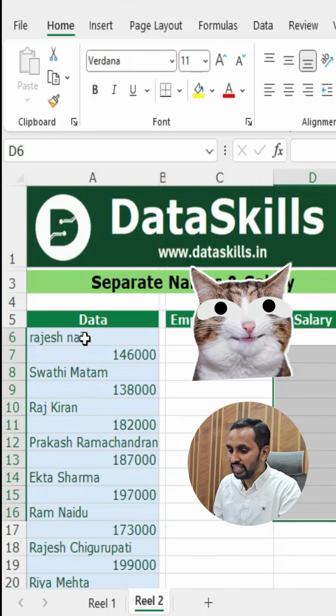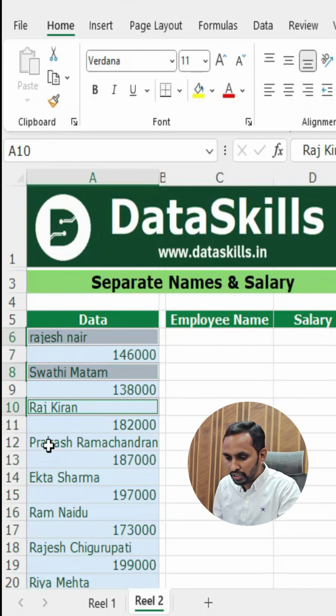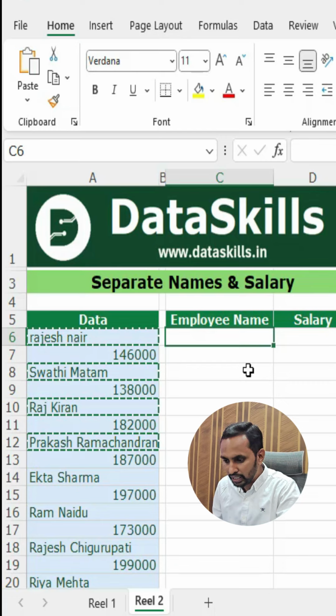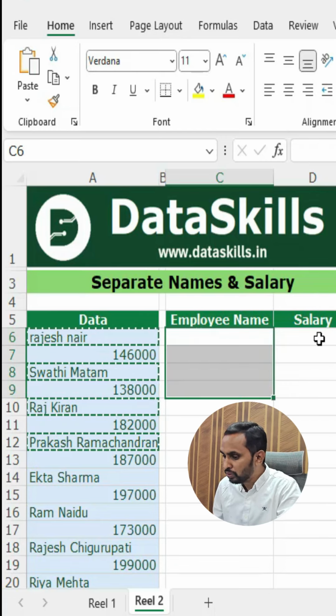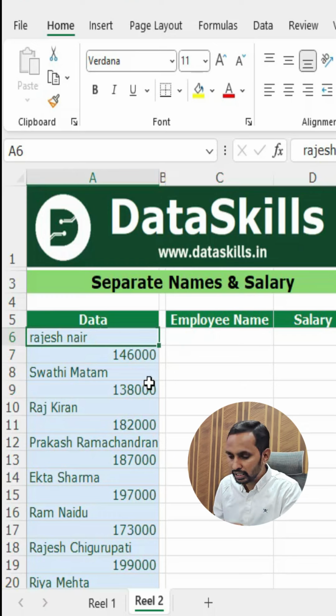Toughest method, all of us are aware. You do this: copy all these employee names one by one, Control C and Control V, and salaries. Again, this is the toughest method. No, don't do this method. Instead, I'll show you the easiest method.